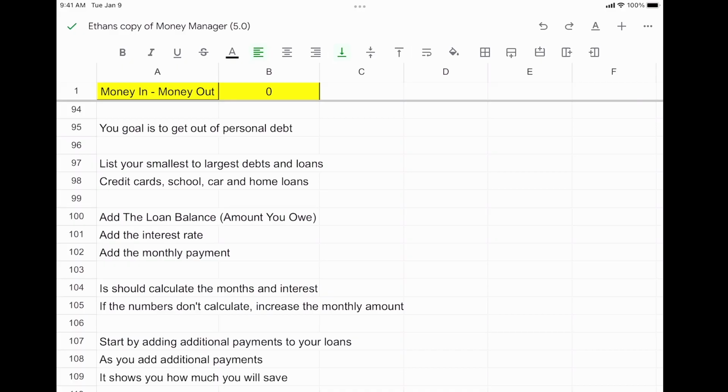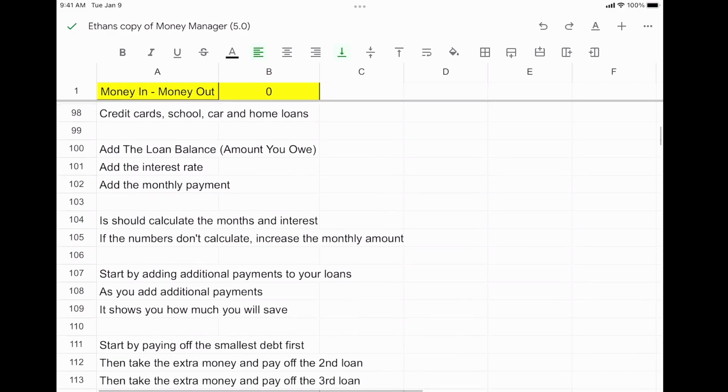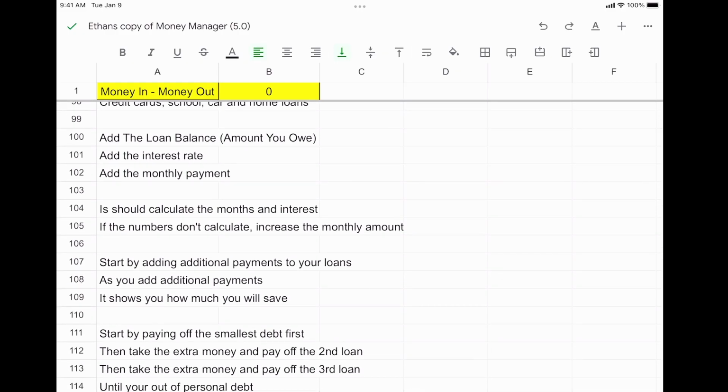So we're going to add what it is, and then we're going to add what the loan balance is. How much is that loan balance? Okay, that's the money that you owe right there. That's the money that you owe. Then we're going to add the interest rate and what we believe the monthly payment is. Then what it's going to do, it's going to calculate how many months and how much interest you're going to pay before it is all paid off.